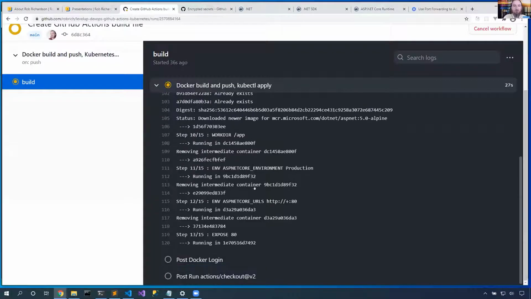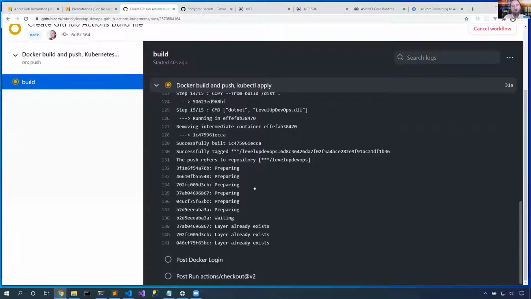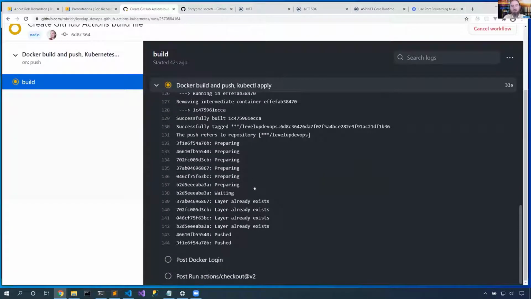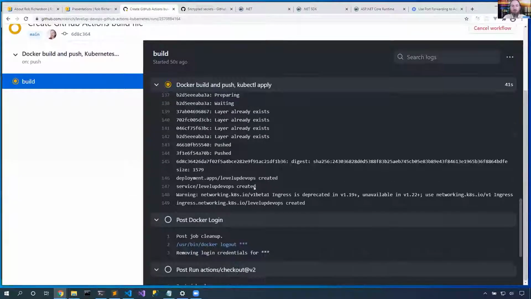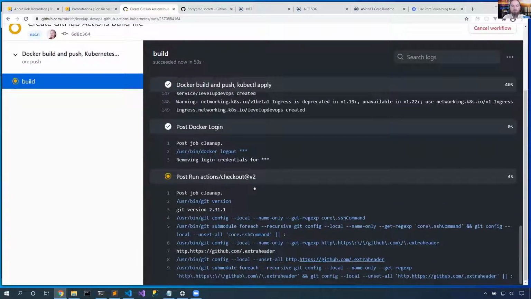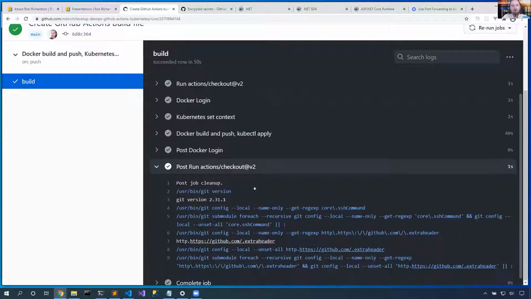Docker login to my container registry, Kubernetes login to my Kubernetes cluster. It's going to then run my Dockerfile, which will pull down my base image, do my .NET restore, .NET build, .NET test, .NET publish. Then I'll be able to grab that into my second stage of my Docker container and build that up. Ultimately, I will push that up to my Azure Container Registry and start it here in Kubernetes.